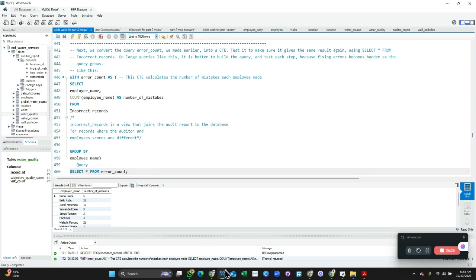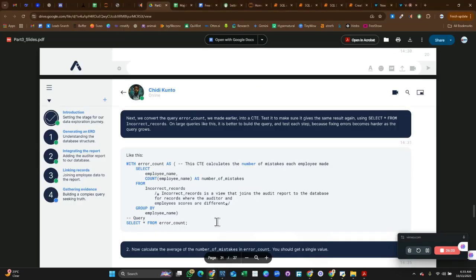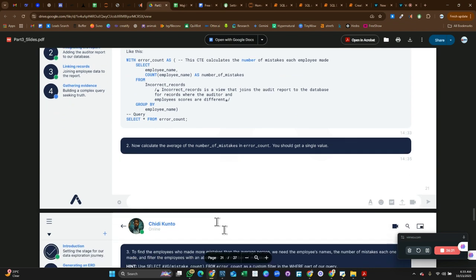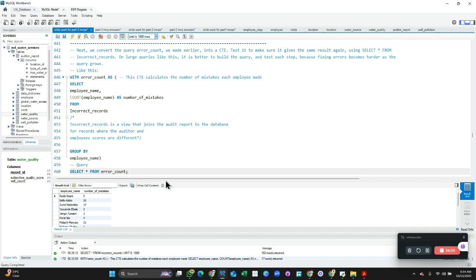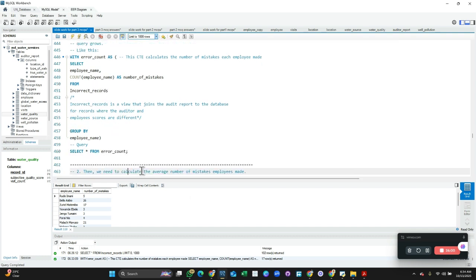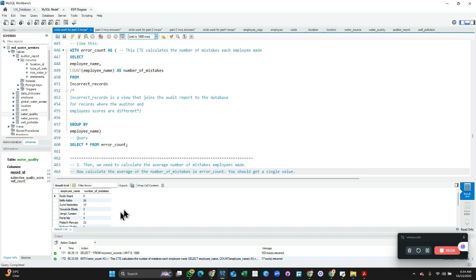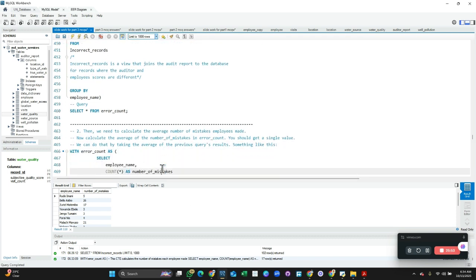Let's go back, have a couple of instructions, and then we'll come back to work on it. So number 2, that means we are done with number 1. Number 2, now calculate the average of the number of mistakes in error count. You should get a single value. That is what we call the scalar value. So we are supposed to calculate the average of the mistakes that were made. You can see various mistakes over here, but what is the average? That's what we want to find out now.